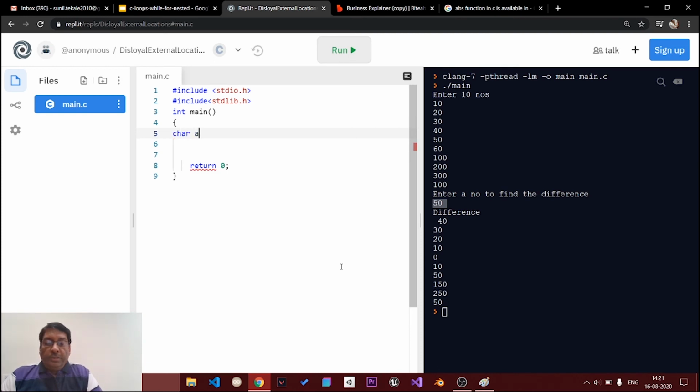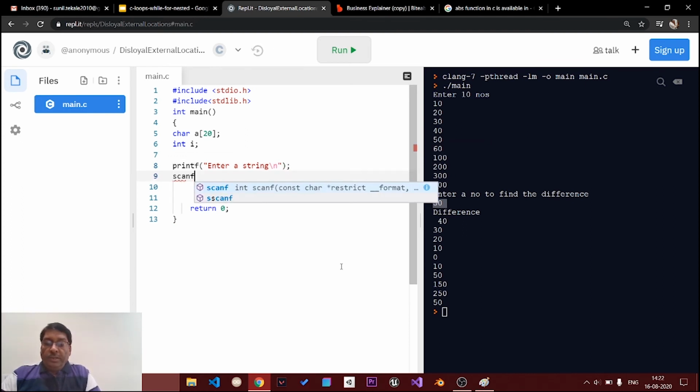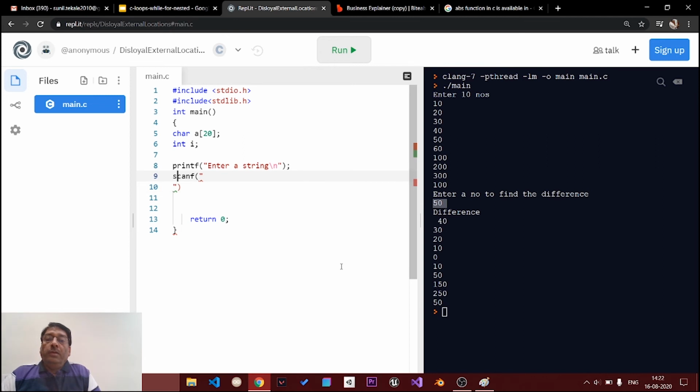Take a character array a of 20, and give a message to the user to enter a string. You can accept the string by saying scanf with %s and then directly write a. You need not write ampersand a for a string. We'll discuss why as we slowly move to the concept of pointers. For now, remember that whenever you write %s, you need not write ampersand.